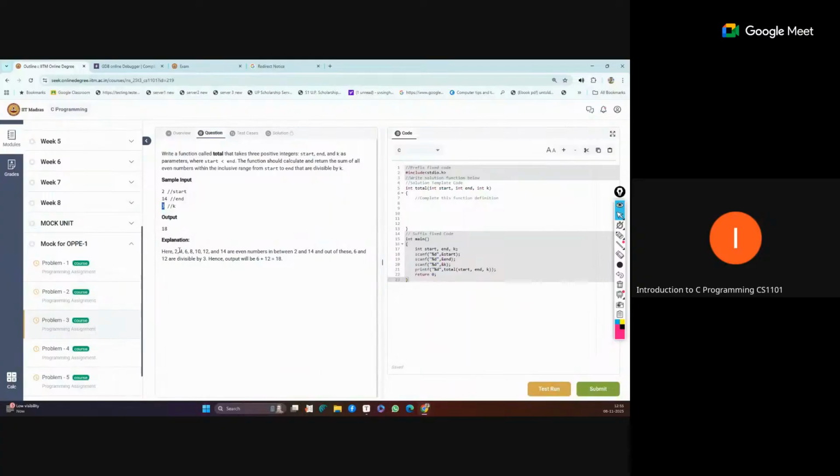So 2 is not divisible by 3, 4 is not divisible, 6 is divisible by 3, so 6 we will take. Then 8 is not divisible, 10 is not divisible, 12 is divisible, so 12 we will take. So 6 plus 12, we will return 18 as the answer. Here we required a loop and we needed 2 conditions: we need to check whether the number is even or not, as well as whether it is divisible by k or not. Then we will only select those elements and get the sum.